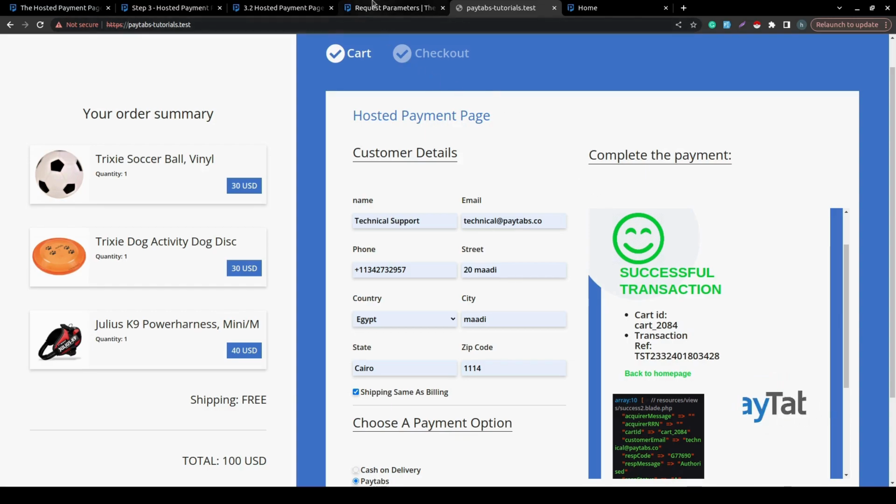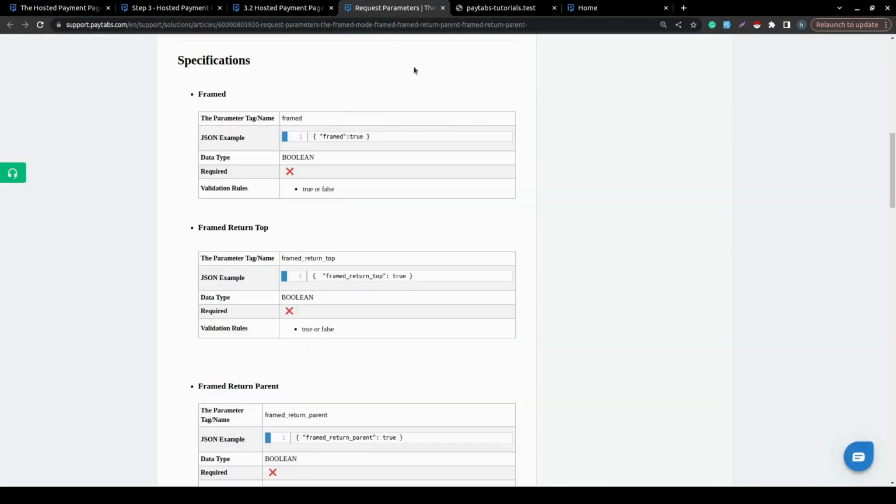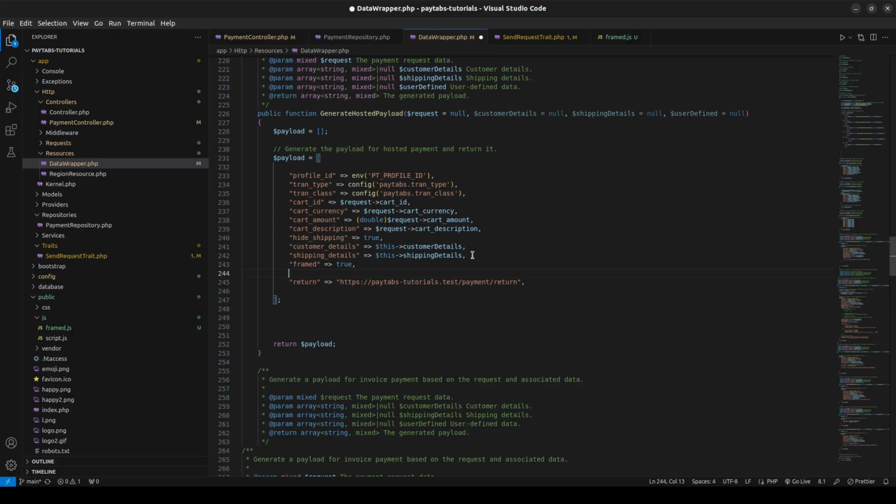This is where the next parameter comes in, which is the framed return top. In this case, instead of returning your customer or embedding the return URL inside the checkout page, you will be doing the normal workflow. Your customer will be redirected to the return URL. So we can add this parameter over here, get back to our code, I will fill out my conditions, and of course I will pass it as true.